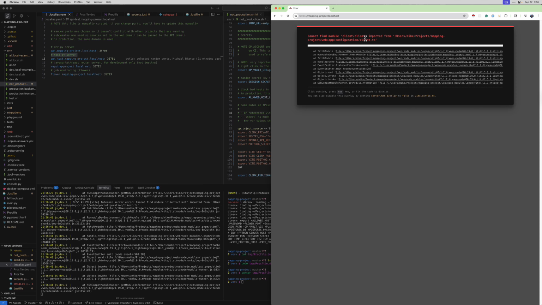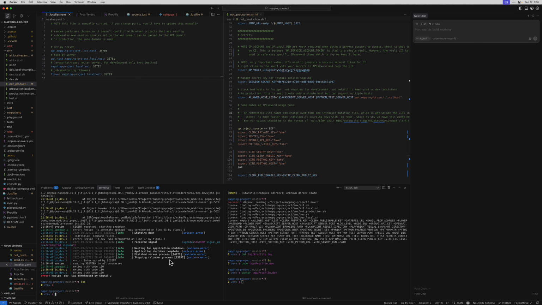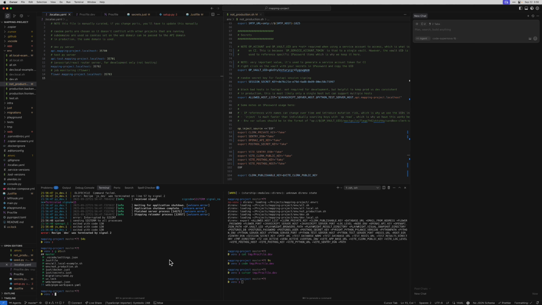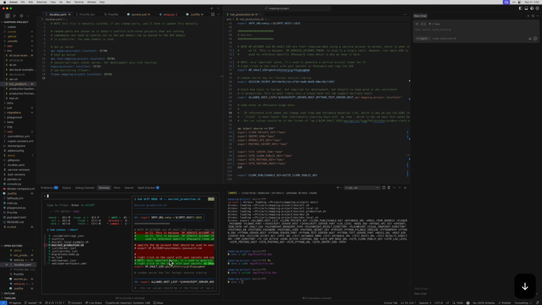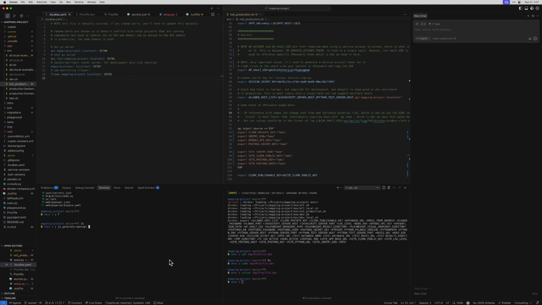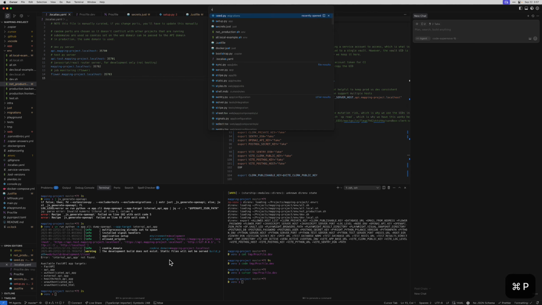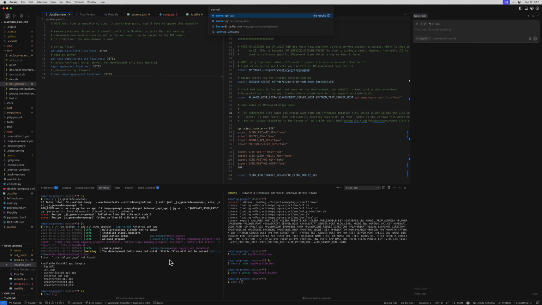Okay, cannot find module client imported from blah, blah. We can actually make this a better first-run experience, but my hunch is that the OpenAPI spec is empty. Now I wonder why it's empty. The OpenAPI spec has to generate properly. Okay, so something's failing. This is something I think I changed recently.